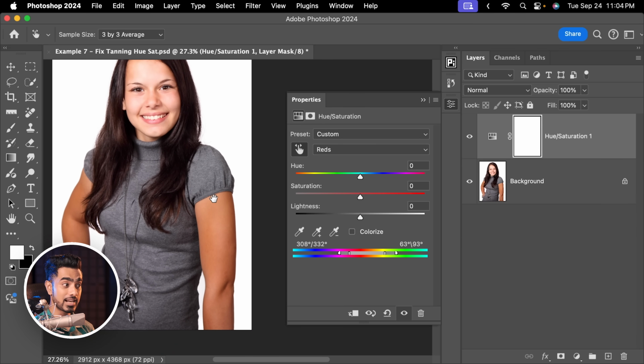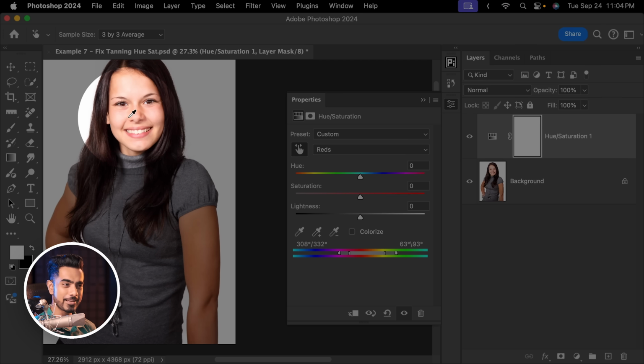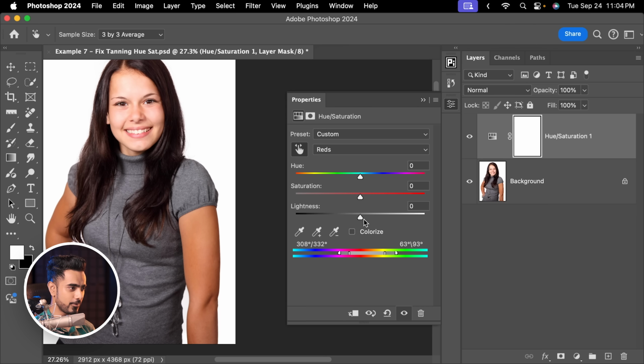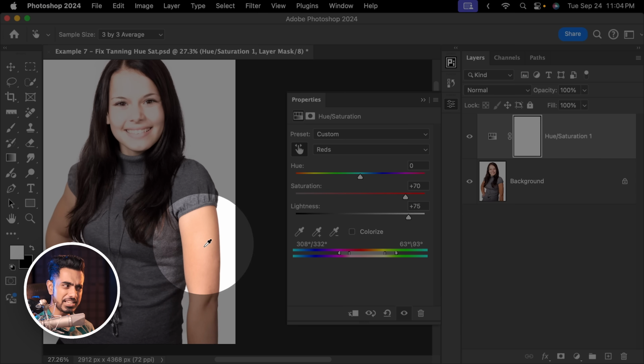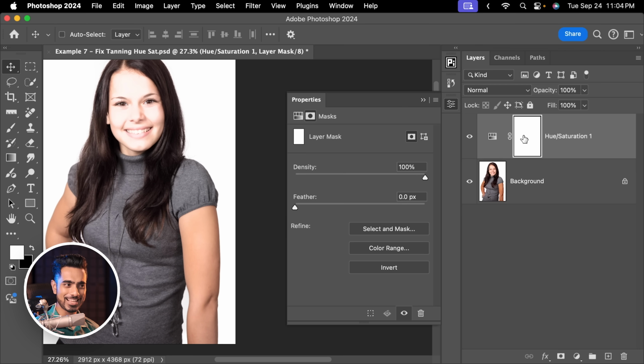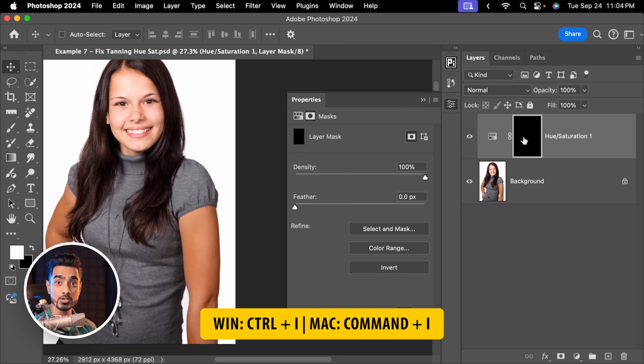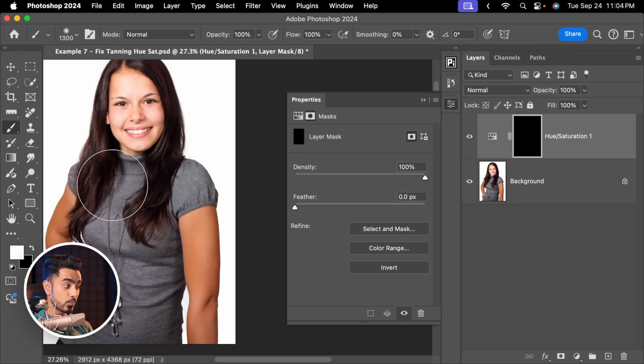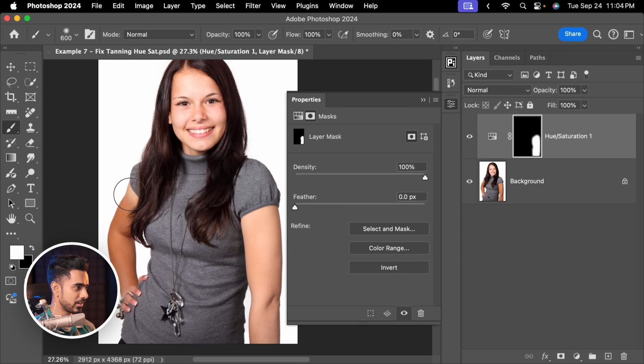Now we need to increase the lightness, but then again, it's also going to increase that for the face. Don't worry about that right now. Just increase the lightness and the saturation. All right, we want to limit it just to this area. We don't have to worry about precise masking. Just select the mask, press Ctrl or Command I to invert the mask. Take the brush with white as the foreground color. Just paint over the arms. That's all. Done. Similarly right here.